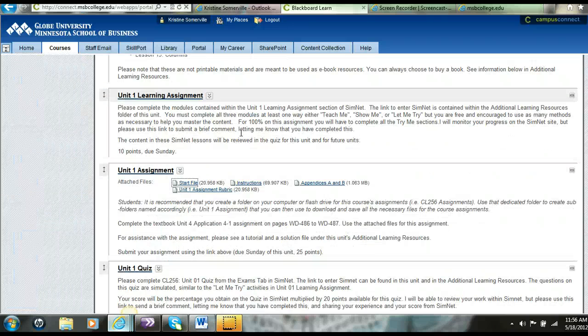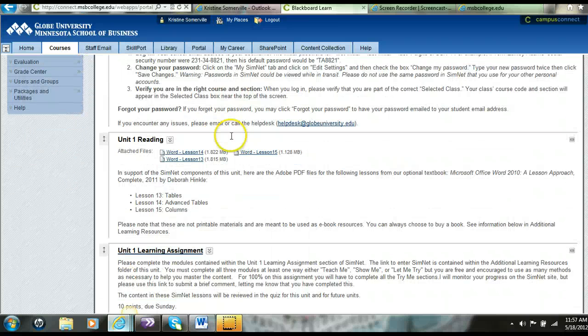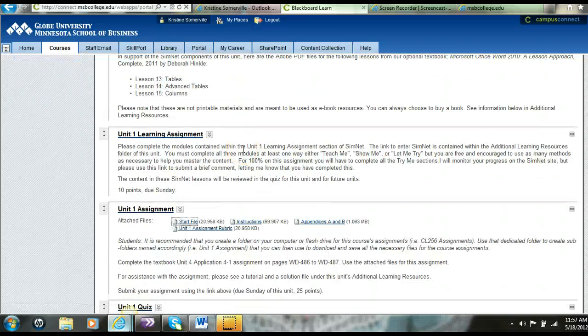So to get started with your assignment, you want to go under Unit 1, and in the Unit 1 assignment, again, we hope you have read your Unit 1 reading. You will need to have done this and the SimNet exercises before you start your assignment.